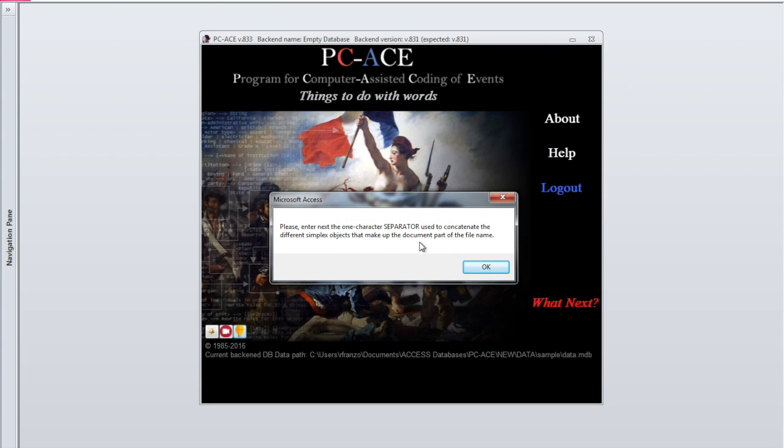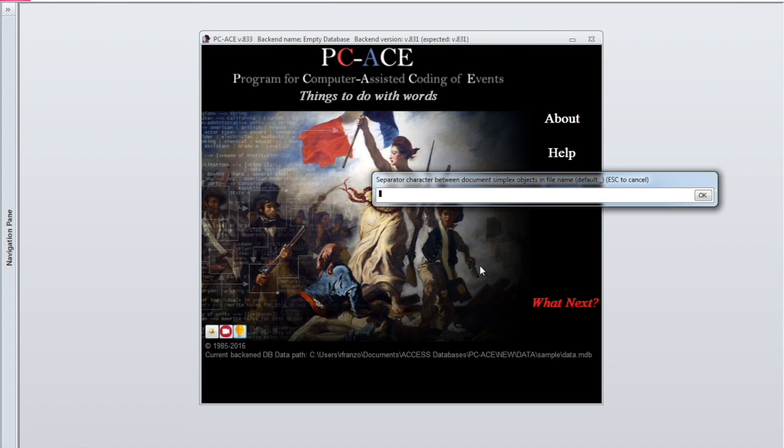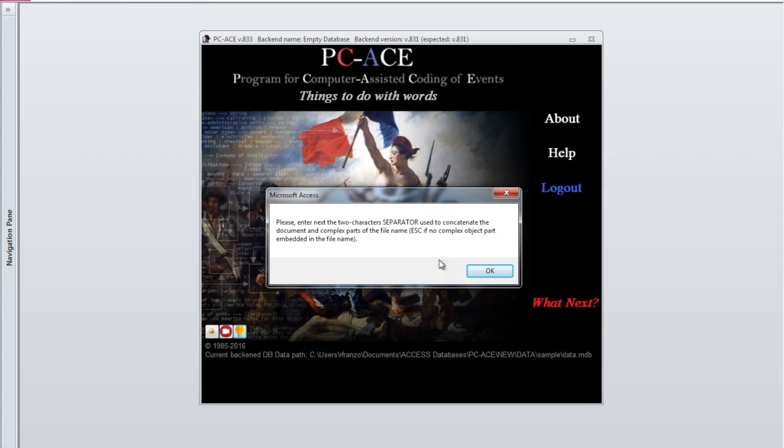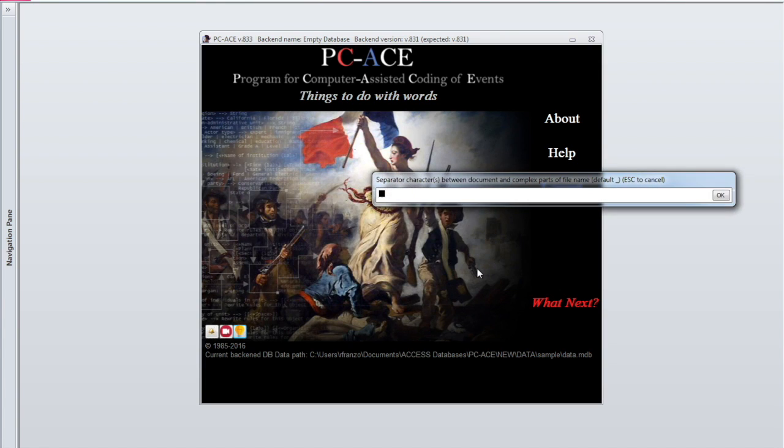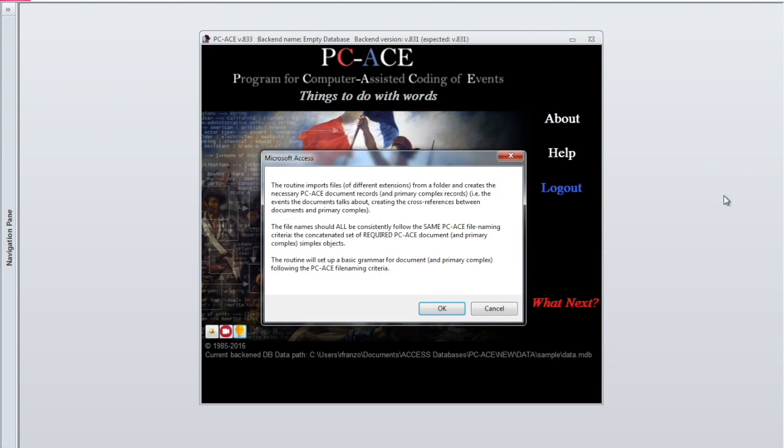Now PCAce is asking us the separator that we use to concatenate the different simplex in the file name. We have used the default separator, so the underscore, so we click OK. And now it's asking us what kind of separator we used to separate the document part and the complex part in the file name. We used the double underscore. That's the default separator, so we just click OK, and click OK again to continue.